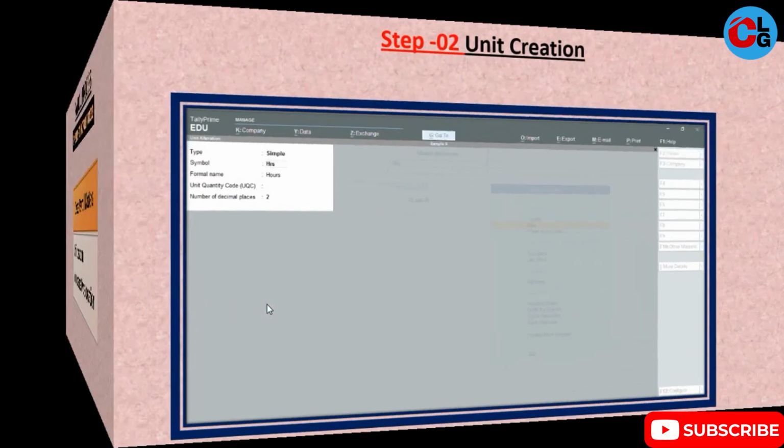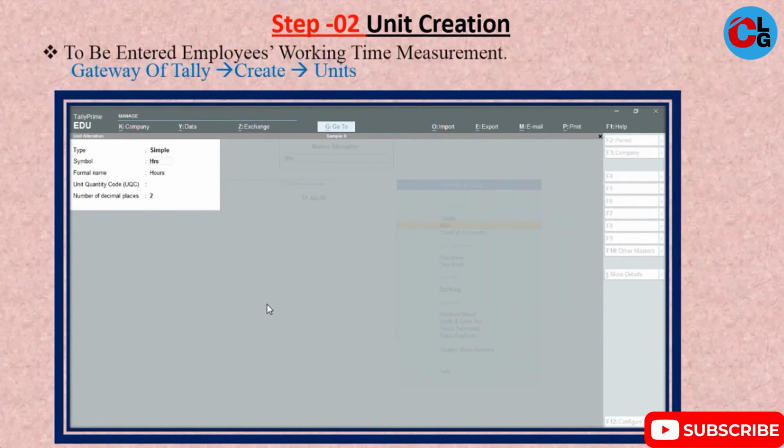Now we are going to look at the first one, unit creation. Unit creation means we need to measure the employees' working time, right? So we have to measure the employees' working time. That is called unit creation. For example, we measure the employees' working time as hours, right? So in this situation, we can create units such as hours and minutes, right? Likewise, we can create. In this organization, they created hours.